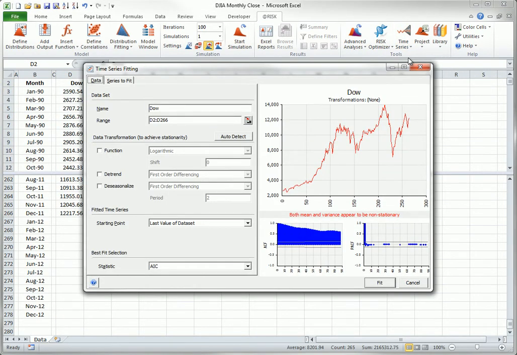This leads to the dialog box you see here. It shows a graph of the series and graphs of two important related quantities, the autocorrelation function, or ACF, and the partial autocorrelation function, PACF. These are useful for identifying the type of time series you have.